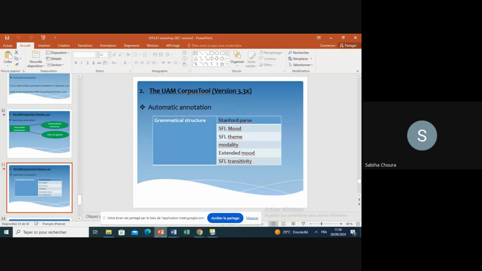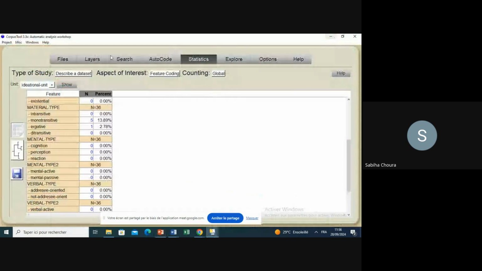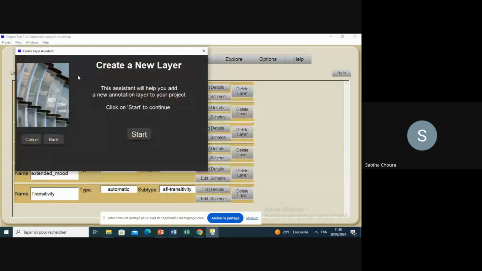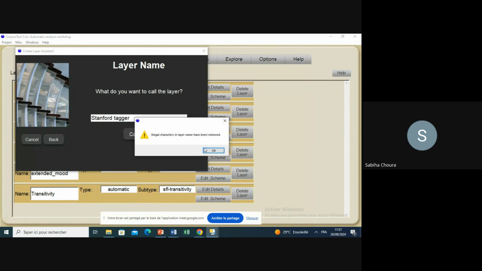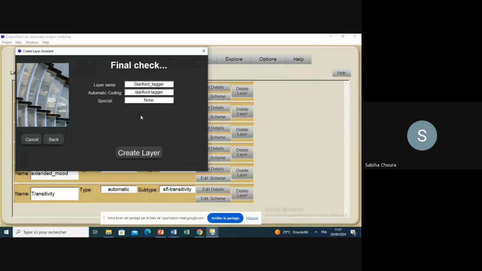Next step. After dealing with the grammatical structure, I'm going to move to part of speech. So here we have analysis at another level. Let's start with the Stanford tagger: layers, add layer, start, Stanford tagger, continue, automatic, part of speech, tagger, create layer.